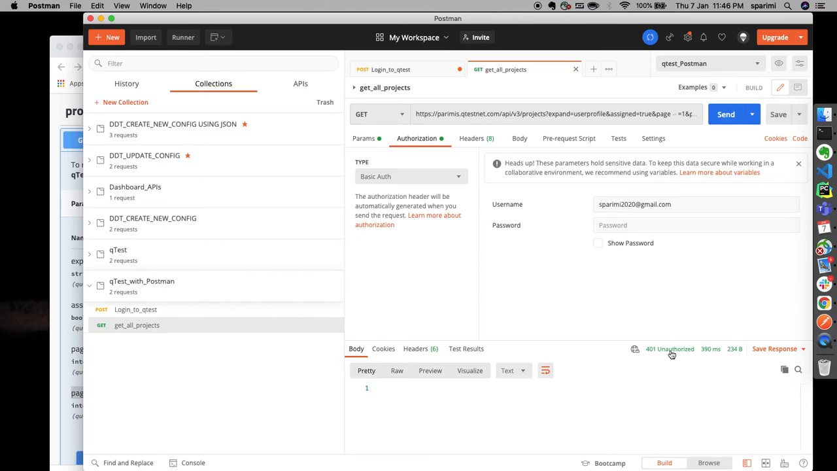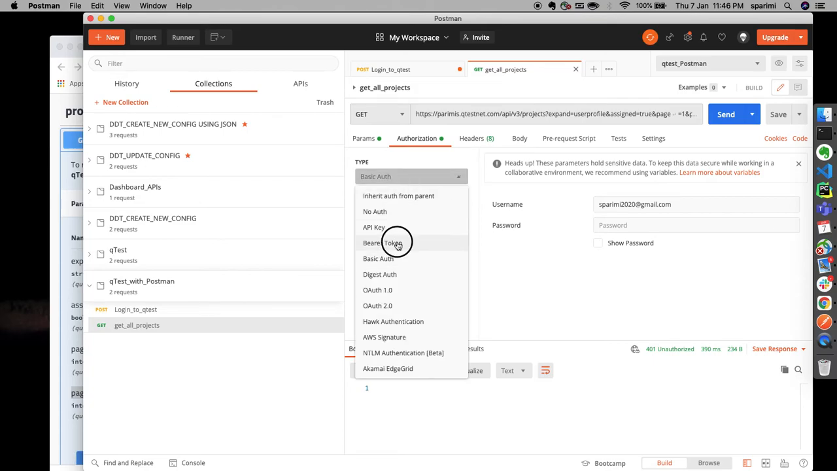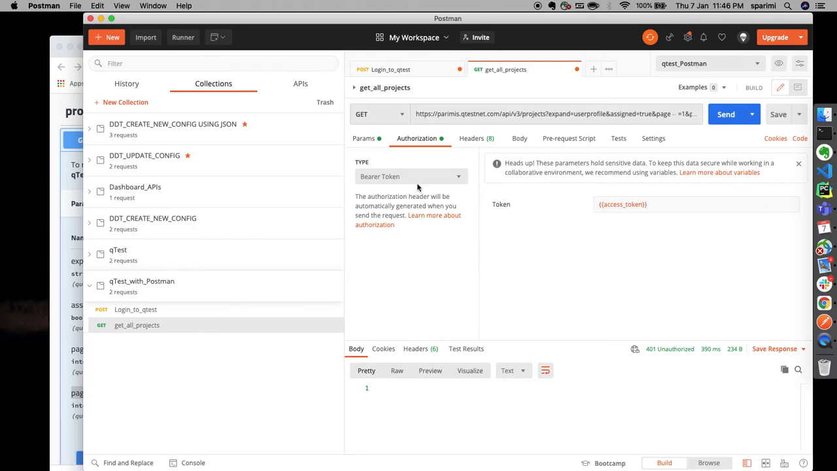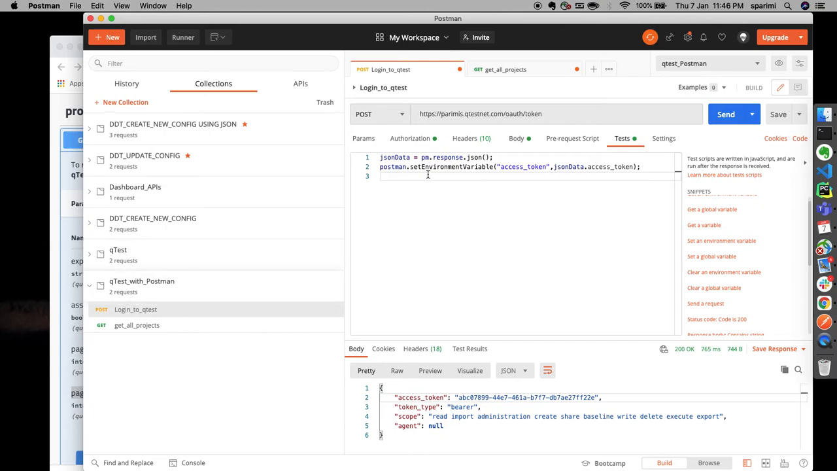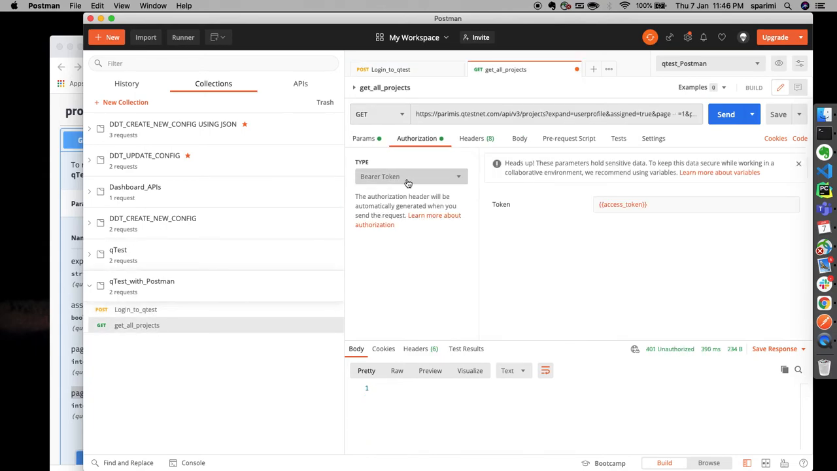So it says 401 unauthorized. So that means we haven't authorized it properly. So what we need to do is we have to assign our bearer token that we created in login to qTest, right? So that is how we are passing the access token value to the get request here. So that way we are making use of the access token value we created in the login request.